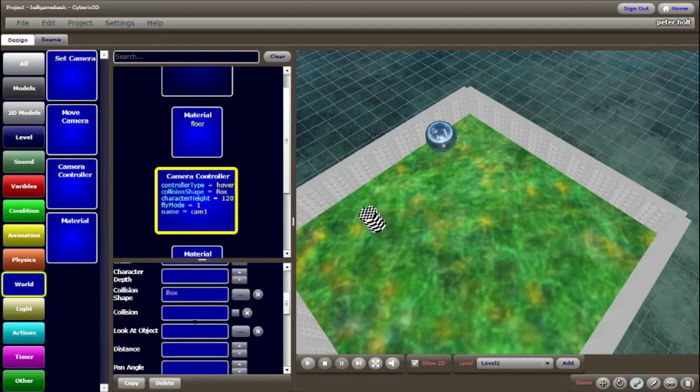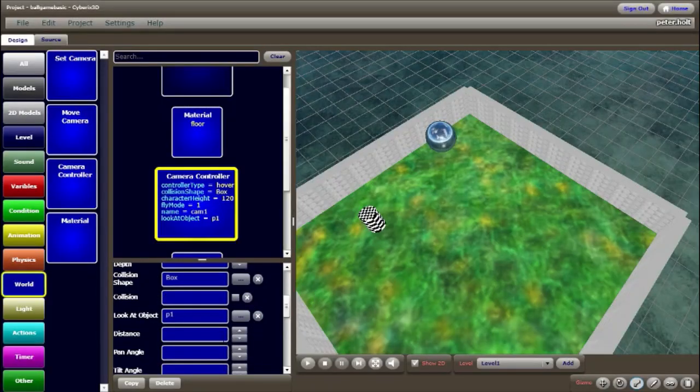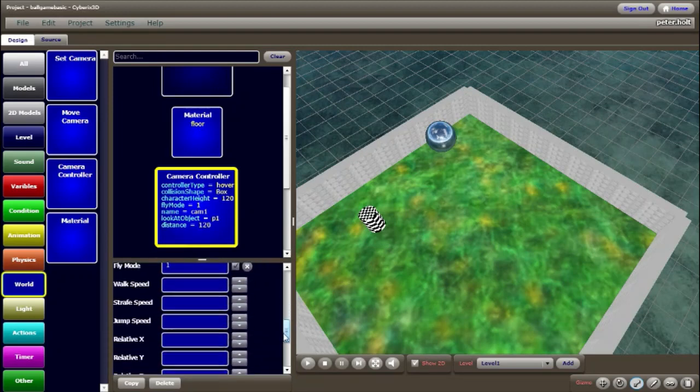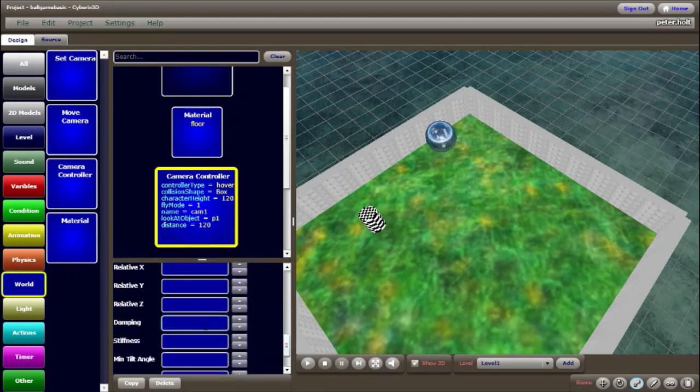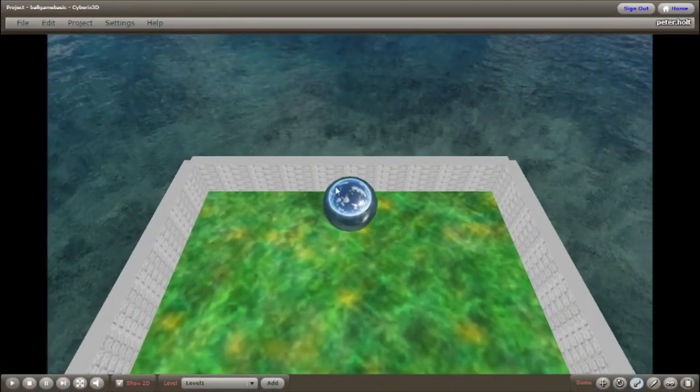The collision we don't need to worry about, but we do need to look at object. We want it to look at player one. We want it to always look at player one and keep it in its scene. We also want to set a distance up. Now, from experimentation, I know that I quite like the distance of about 120. We could play around with some of the other things, fly mode, angle and stuff. In fact, I could stick on some dampening and some stiffness. That will just help it a little bit in terms of the kind of motion that we're going to get from the camera. So if I click play now, the camera should whiz around the object and settle quite nicely looking at it.